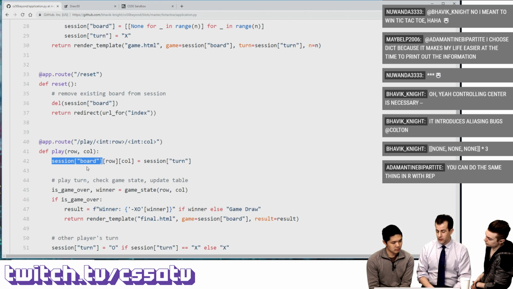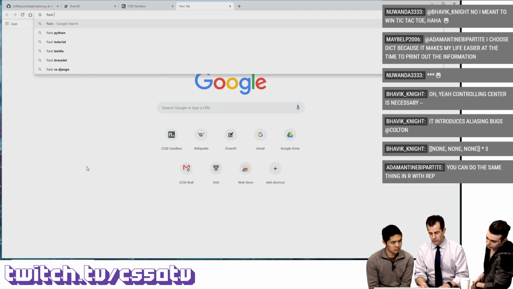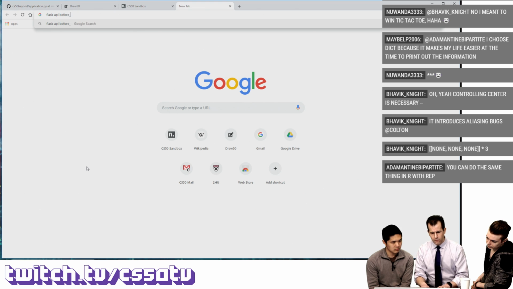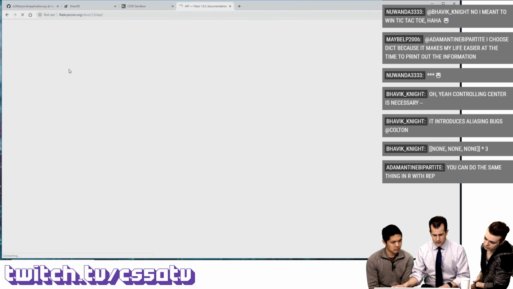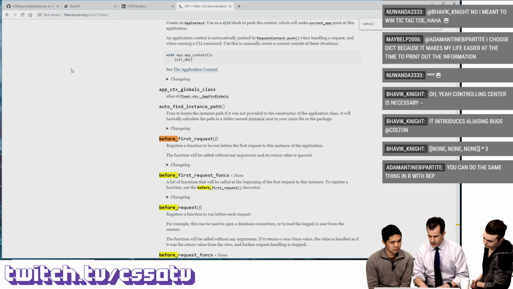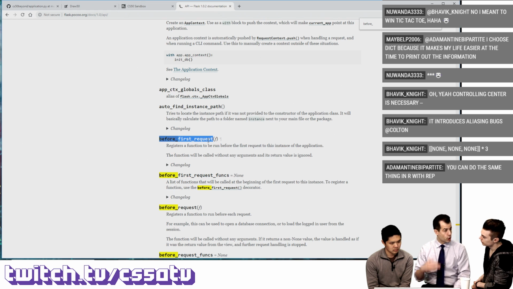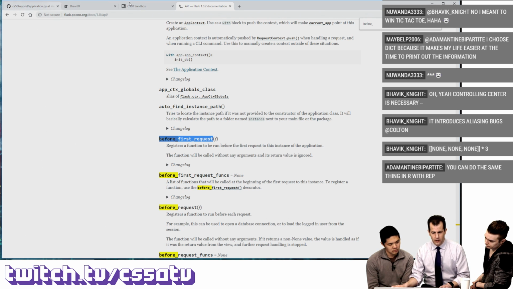There's a few ways to deal with this. You could add some error checking at line 42 to make sure the board exists, or you can use something that I've started using in a lot of Flask projects. Let me Google Flask API before first request, I think the function is called. And in this documentation here, let me search for it again, before first request, you can actually implement a function in your own code that allows you to specify, hey Flask, run the following code before any of my other requests, before any of my other routes are handled, thereby ensuring as follows, that this happens.